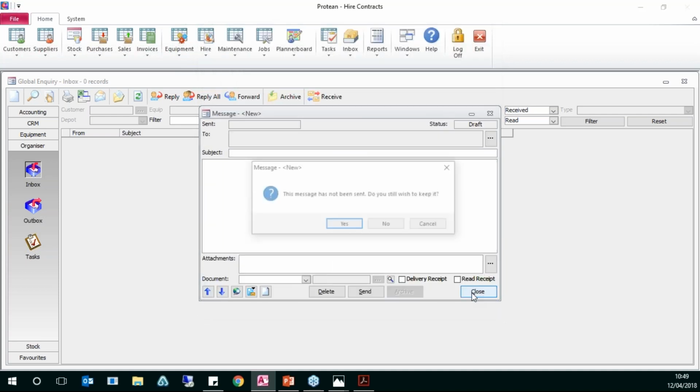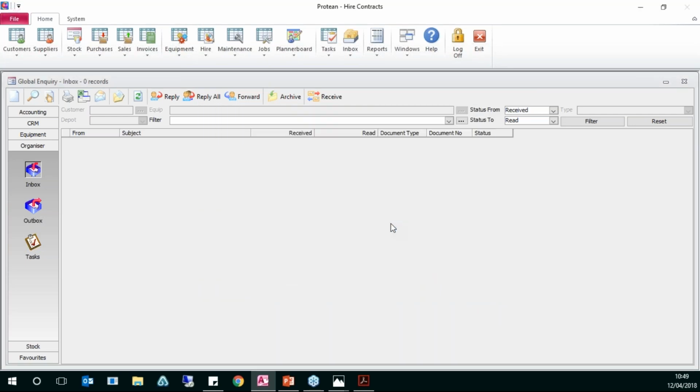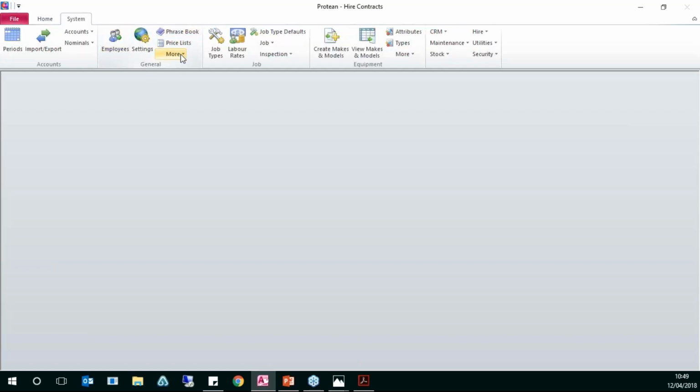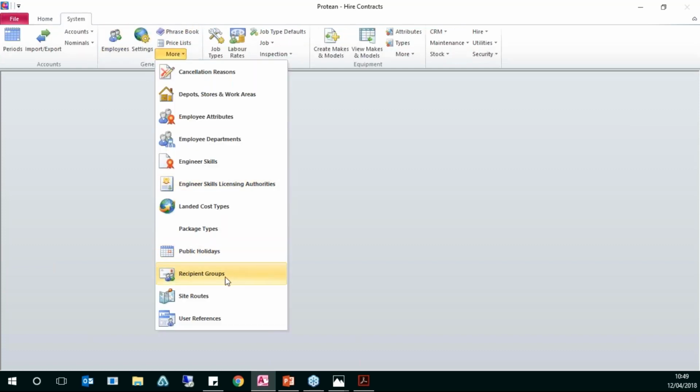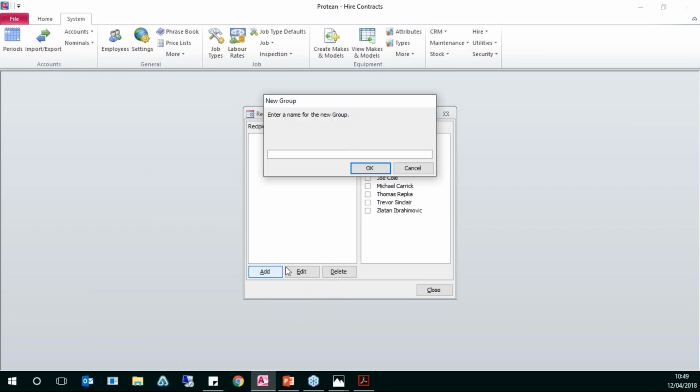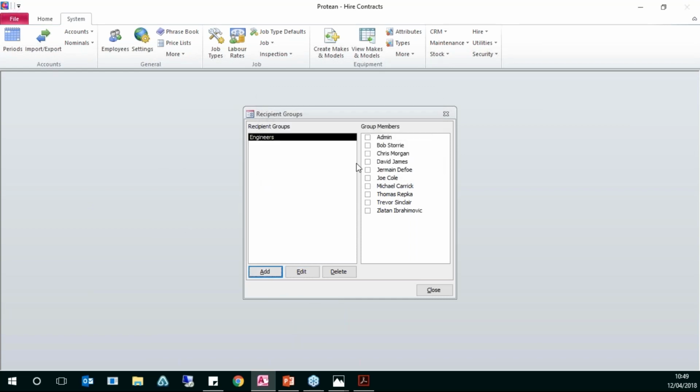So if I close this message that I've got currently set up, and I'm going to discard it so far, the recipient groups are held within the System tab, again within the General area and under the More option, and then Recipient Groups is just third from the bottom from there. So what I can then do is add, edit, or delete any current groups that I've got set up. So what I'm going to do is just create a new one, label it Engineers, and all I do from there is simply tick who my engineers are.